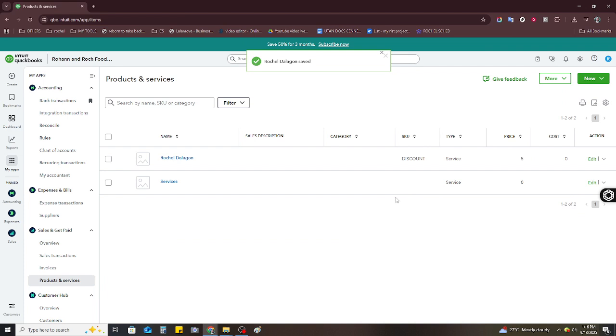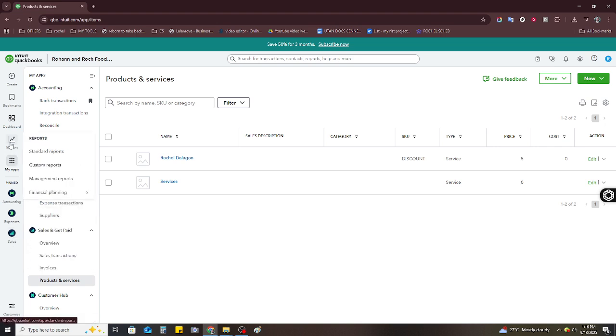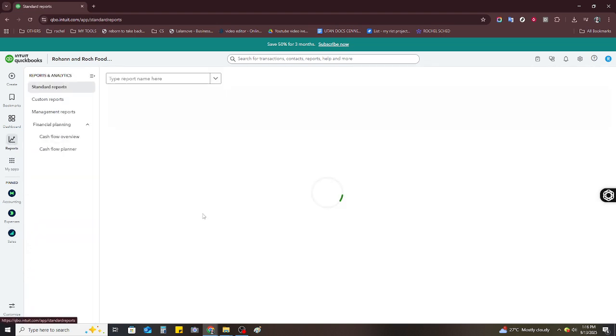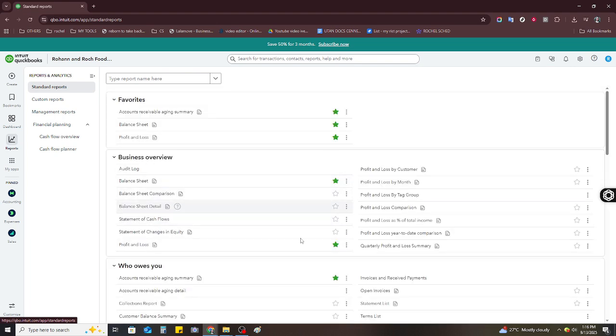Finally, let's review how these discounts affect your overall financial picture. Navigate to the Report section and select Profit and Loss. Within this report, locate the Discounts Given account to see a comprehensive list of all customer discounts applied during the period you're reviewing. This review step is critical for maintaining an accurate understanding of your business's financial performance. And there you have it, a straightforward approach to managing discounts in QuickBooks Online.